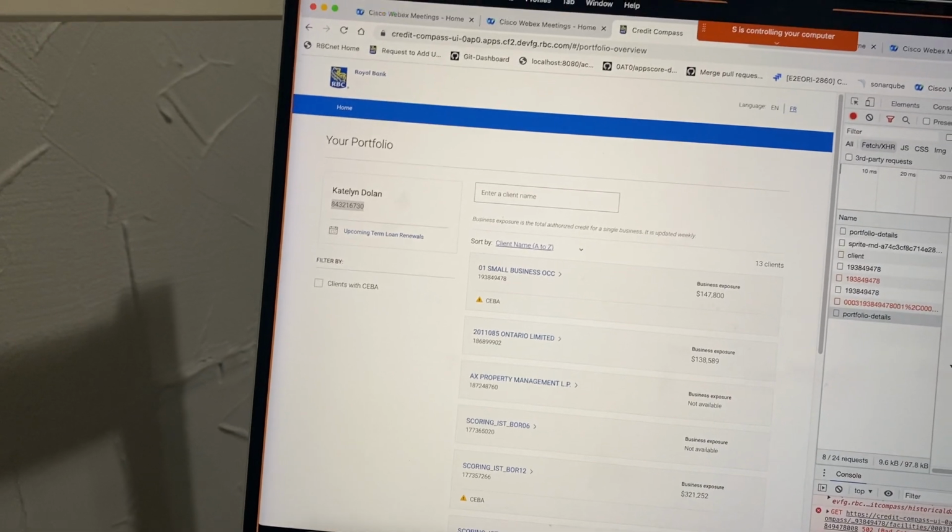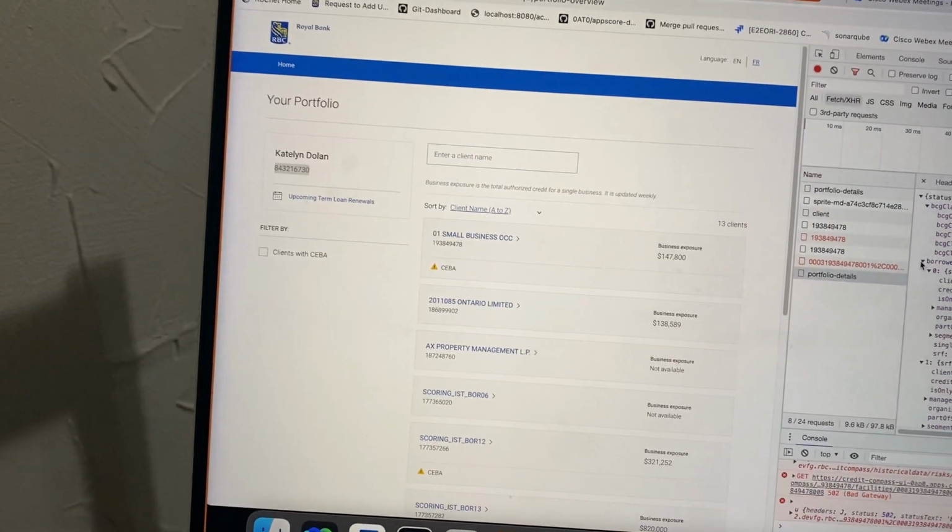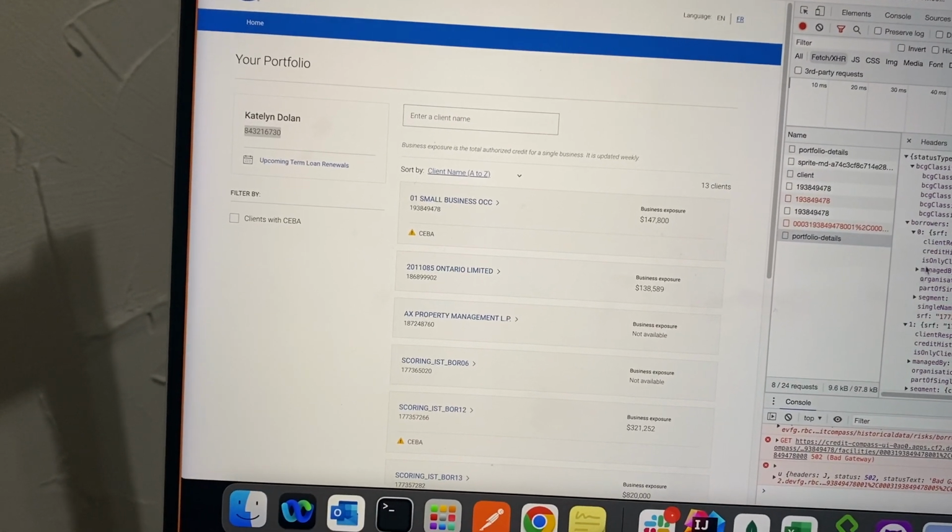If you go to your browser, all this detail is there, right? Yes, bro. These are all details.